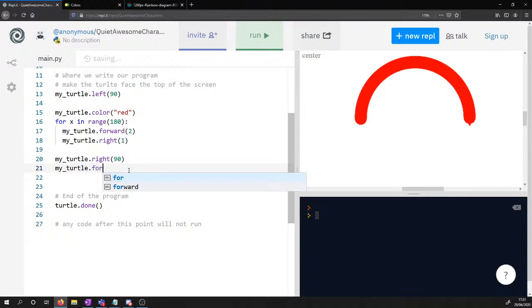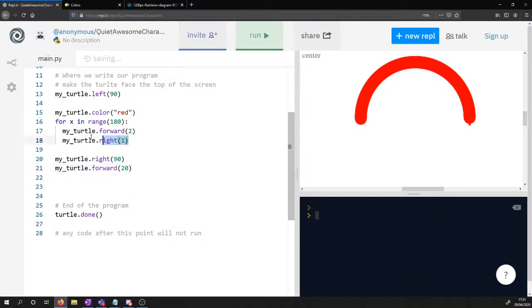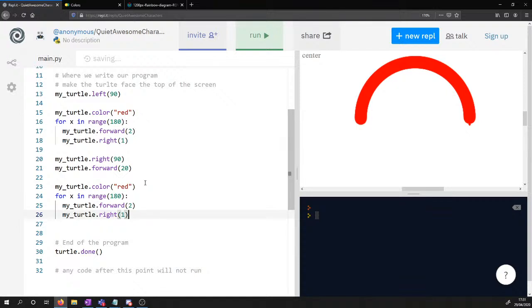So I'm going to try moving forward by 20, and then we can copy and paste the code we've used previously into here, and then we can say orange, and then this time we're not turning right, we're turning left because we're backwards on ourselves, so we're going to say turn left.